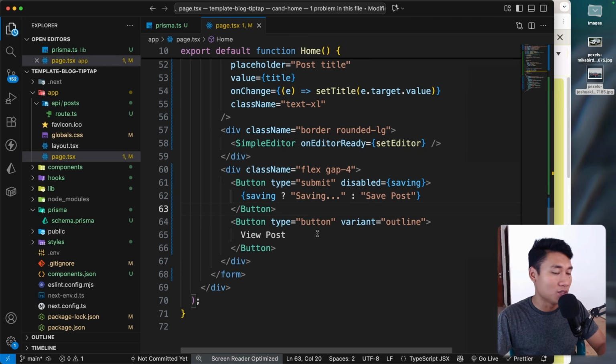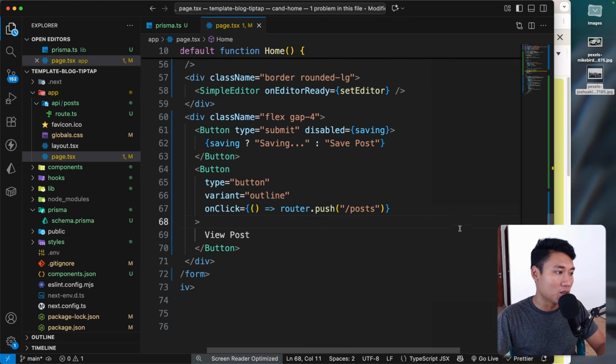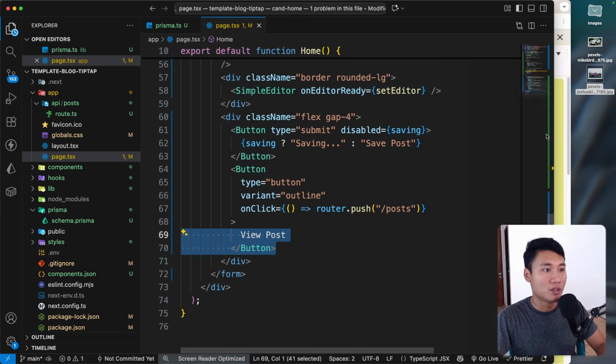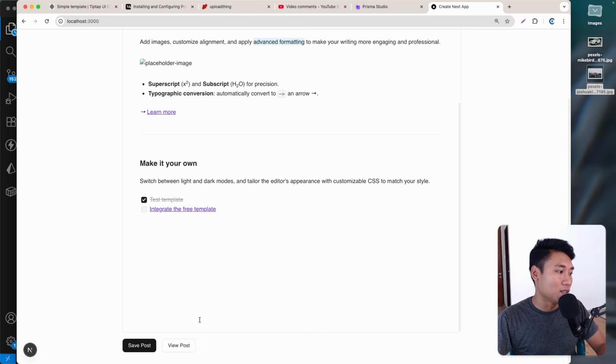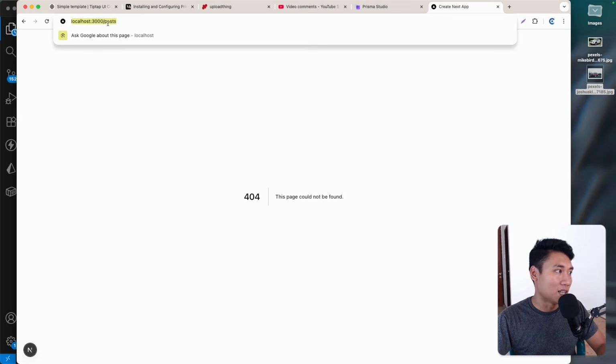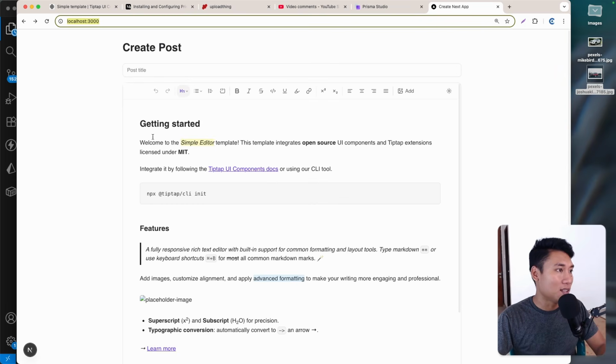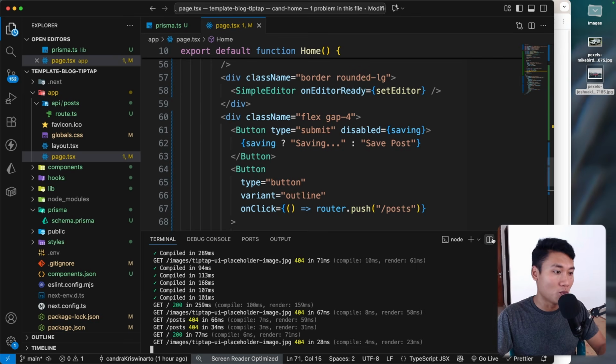And also this view post, it should push user into the post page. So that's why I'm going to run onClick equals to router.push slash post like that. So let's take a look here. If I click the view post, now we're on the slash post, right? It works. Now let's try to create one post.